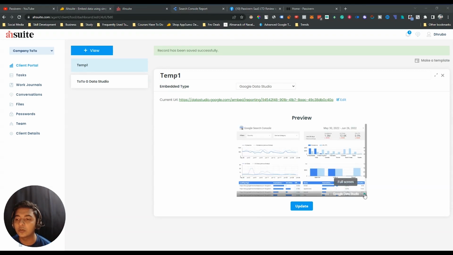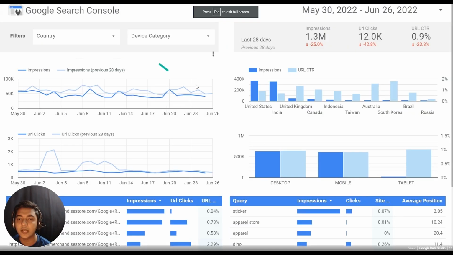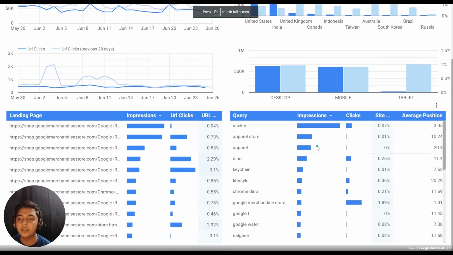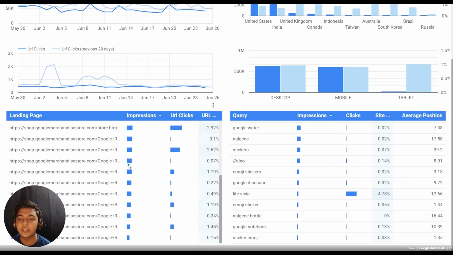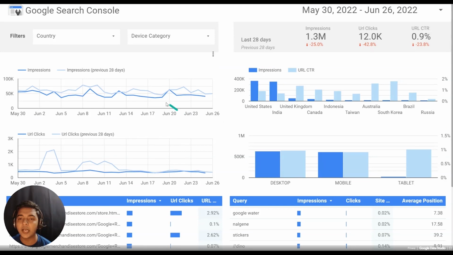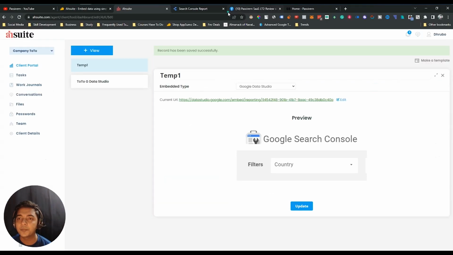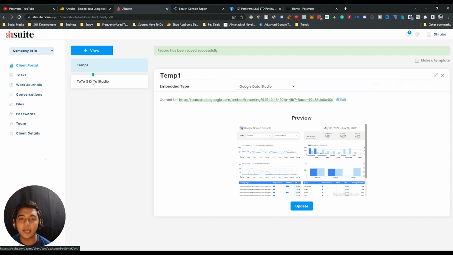You can also see it in full screen. Just click here and see, this is the full screen view. You can embed these things in this way. I hope you get the idea, guys, about this feature and how your client can be helped by using this tool. These are the things. Now here see, I have added the view. I hope you get the idea, guys.